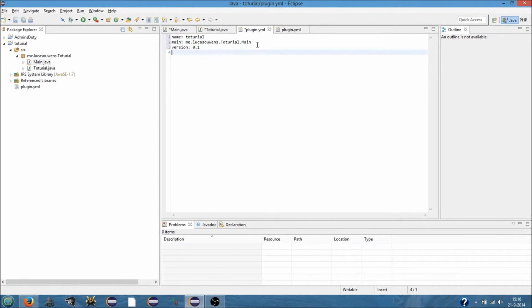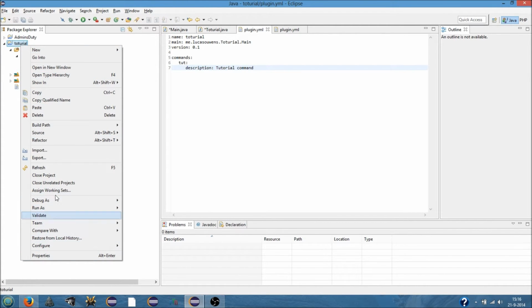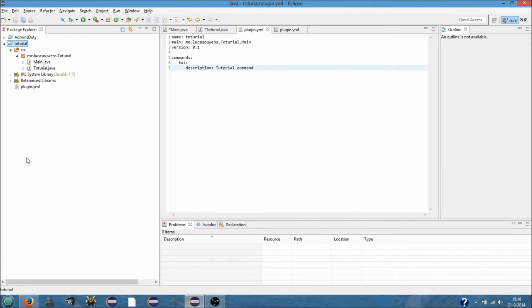Now if you register a command, you need commands with an S. I always do full spaces, then I type the command name, full spaces again, and then description, and then your command. Now we have made our basic plugin, and now we want to make it into a jar.